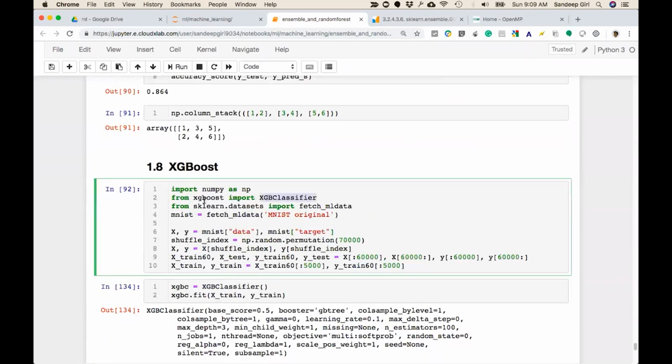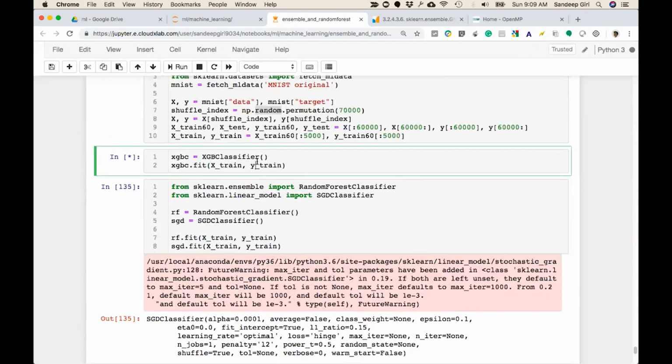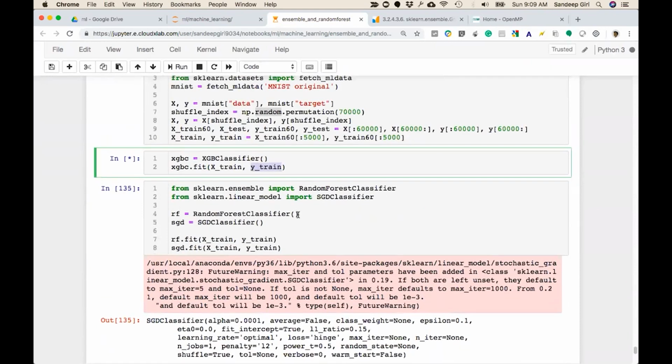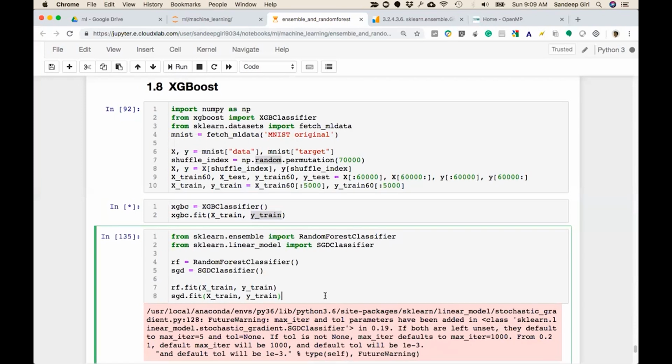All you need to do is say from xgboost import XGBClassifier and fetch the ML data and so on, and then you can just train it. It takes some time to train. Right now we are training it on MNIST. All right, let's see how much time it's going to take.